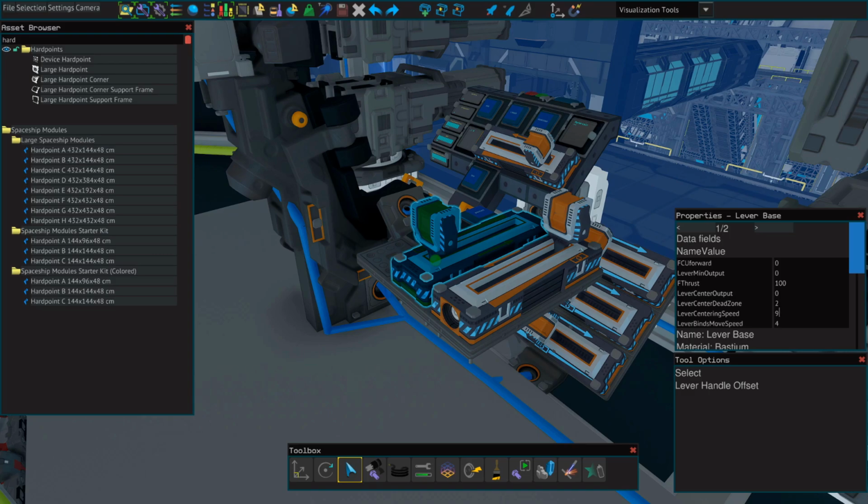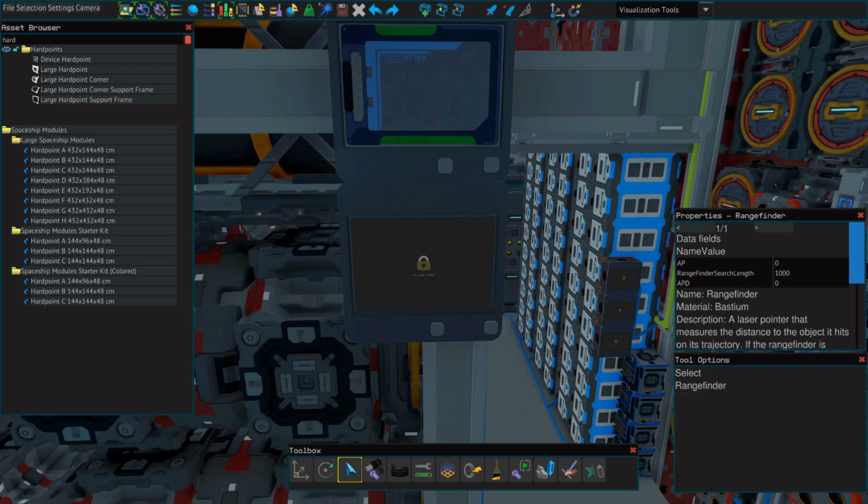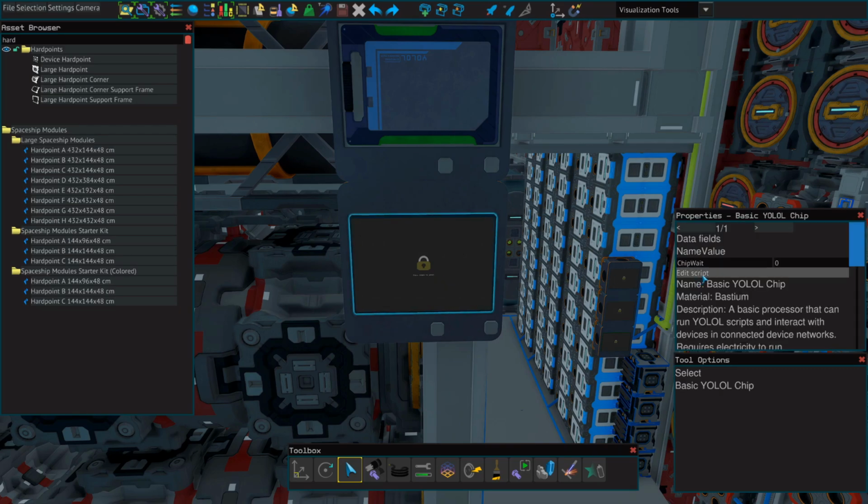Before we get into YOLOL, we'll also need to change the centering speed of our forward thrust lever. So select your forward thrust lever, go down to where it says lever centering speed, and we're just going to change this name value to FC. And now that everything is set up and our values are named, let's get started on the YOLOL. You'll need a chip socket and any YOLOL chip for this. And first, we're going to set up some temporary values.